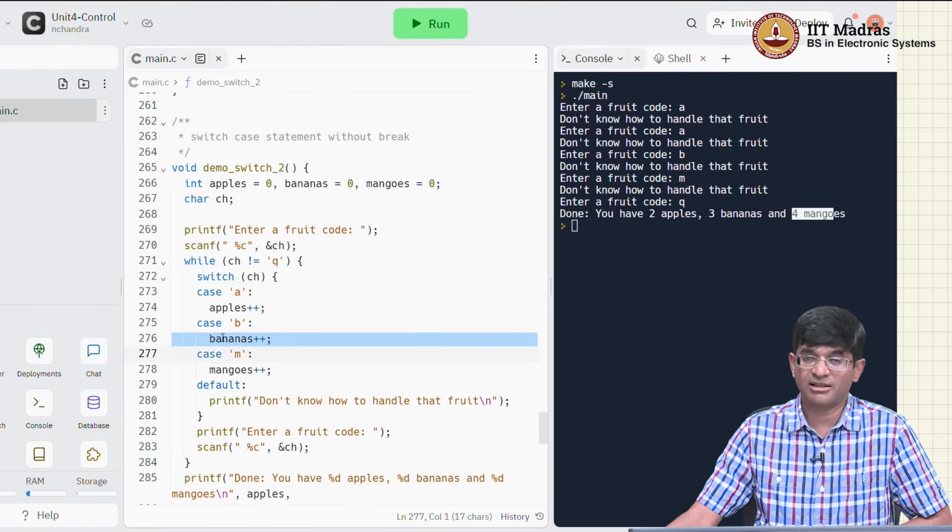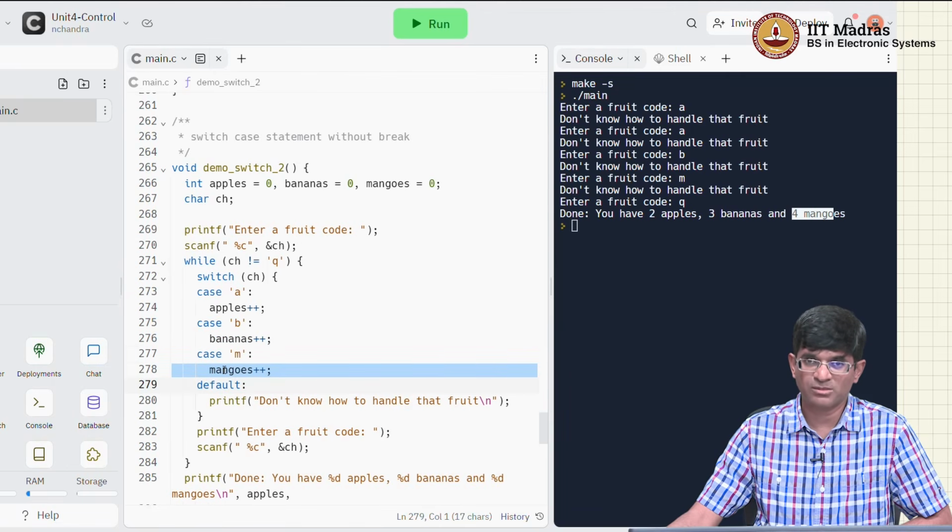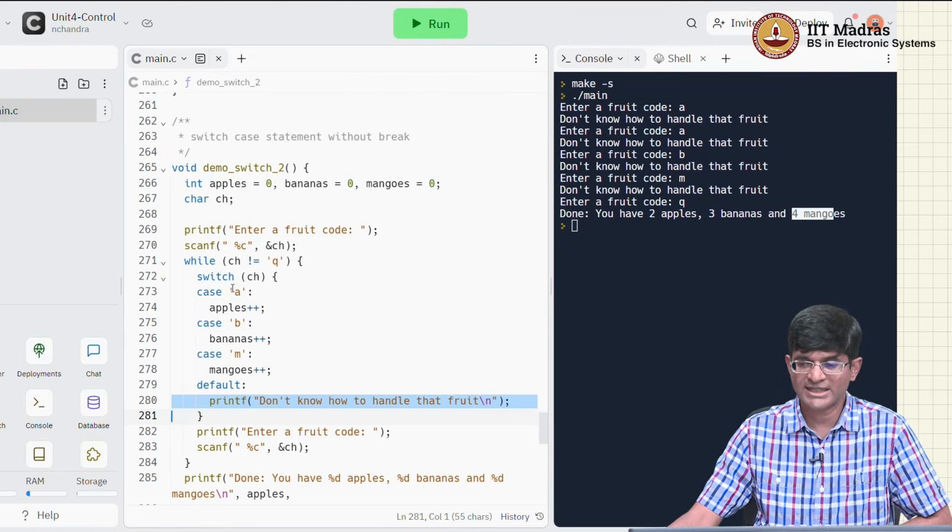But it did look at the next statement, bananas plus plus, and thought, okay, this is something I need to execute. It did not look at case M, decided that mangoes plus plus is part of my code, I need to execute this. Skipped over the default because none of those are the matching conditions. Printed the output, don't know how to handle that fruit, even though it was an apple. Went back once again, looked for it. So the first apple has already incremented apples, bananas and mangoes. The second apple did the same. So by the time I have run through it twice, I have got apples equals 2, bananas equals 2, mangoes equals 2.